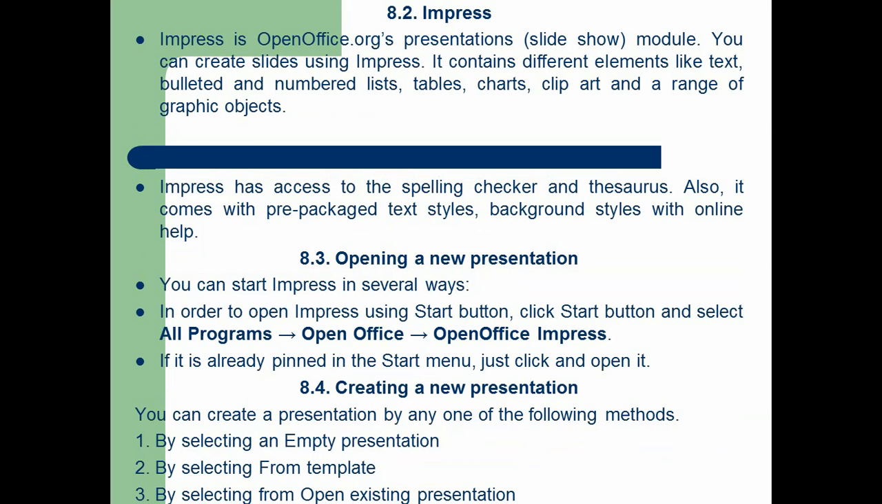According to OpenOffice, Impress is a presentation module, a slideshow module, which allows you to create slides and contains different elements like text, bulleted and numbered lists, tables, charts, clipboards, and a range of graphics objects. Impress also contains a spelling checker and a thesaurus, which is very helpful to give correctly spelled words and sentences in our presentation content.